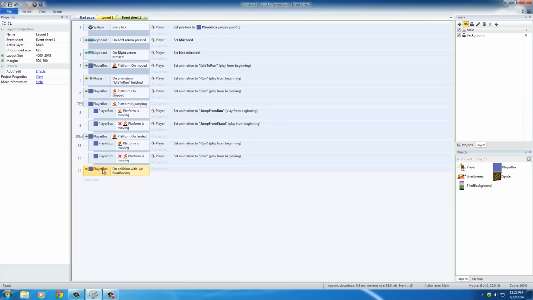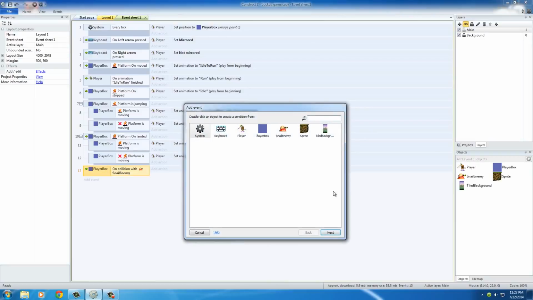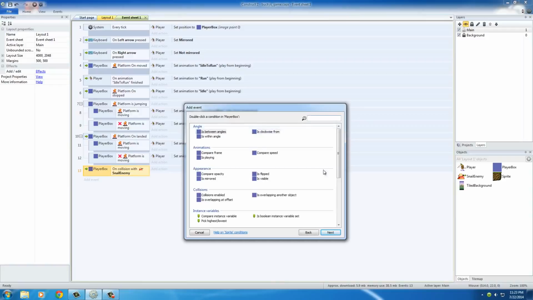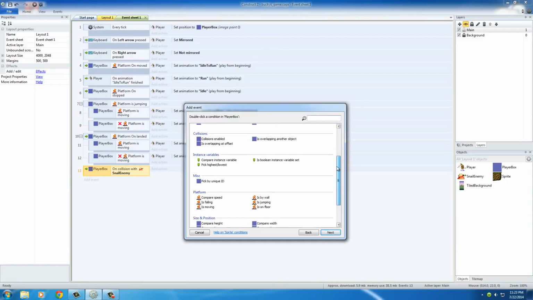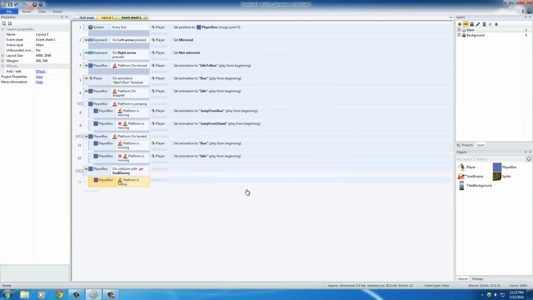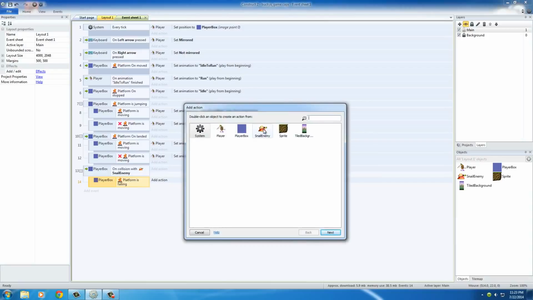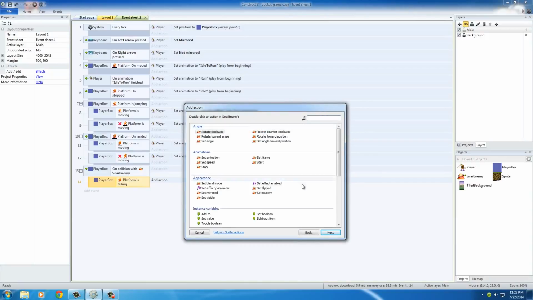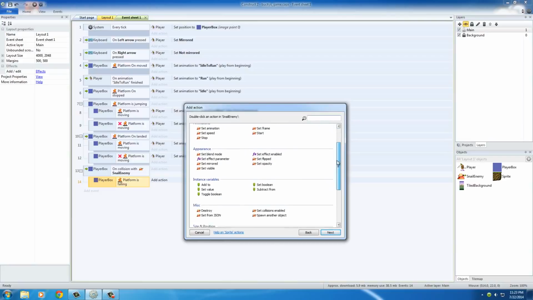Whenever your event is selected, hit S, and that's going to add a sub-event. And of course, we need to test, is this player box falling? There's a really cool one right here under platform: is falling. So of course, if the player box was falling, that must have meant he was jumping on the snail. So I'll add the action right now. Whenever he jumps on the snail, we just want to kill the snail. In other words, snail enemy, destroy.